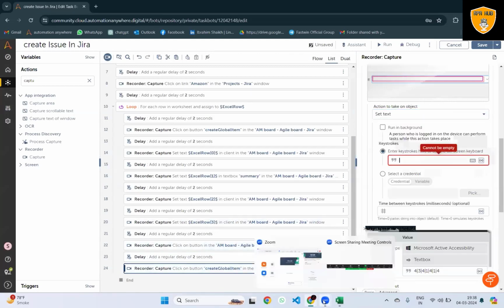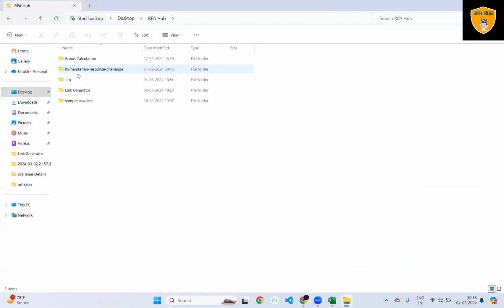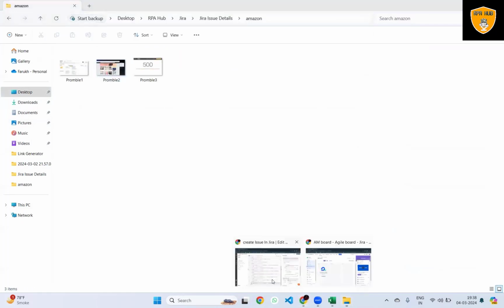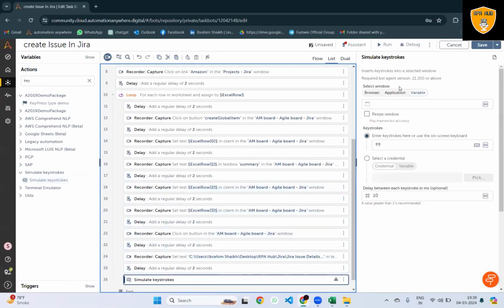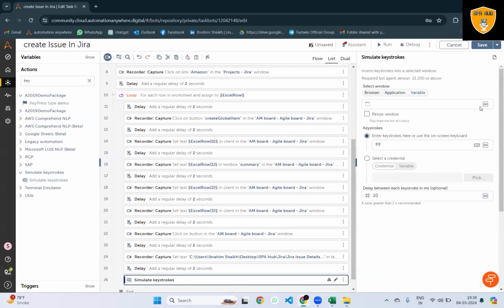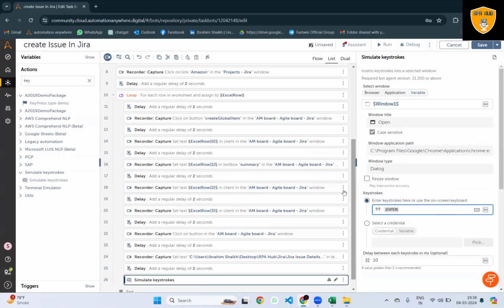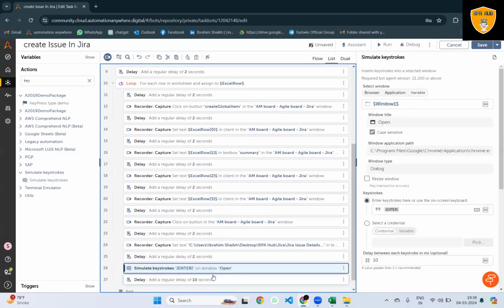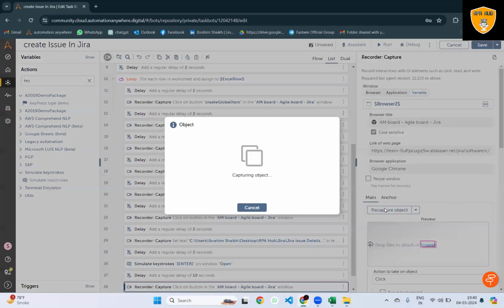And finally, we'll drag and drop simulate keystroke. In the simulate keystroke, we'll specify the variable as Windows 1 and insert the path. Post that, we'll add here keystroke on screen, enter. So it will press the keystroke as enter, and then we'll add a delay of 2 seconds, maybe 10 seconds, and we'll copy and paste one more capture object and select the file.